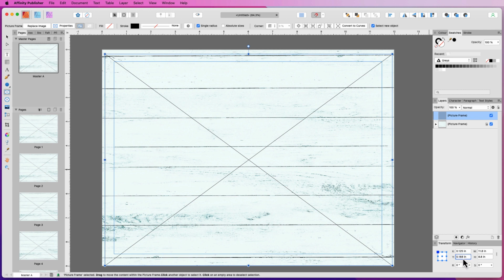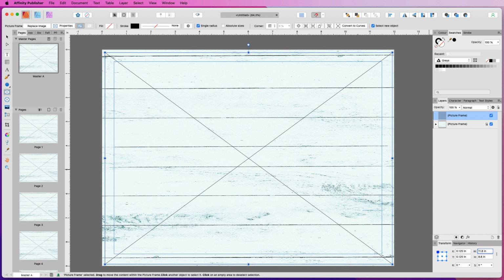And then I'm going to do the same for this height here, so that they're about the same. So I'm happy with that. I'm also going to change the corners so that they're rounded. And I'm going to reduce that to about 3%. 5% looks pretty cool. Yeah.